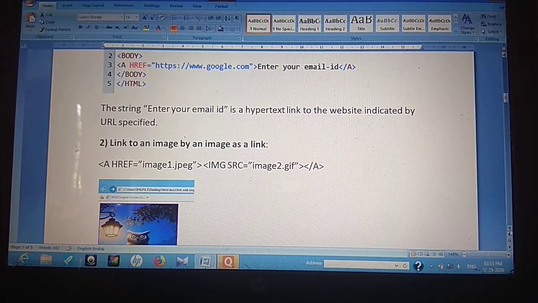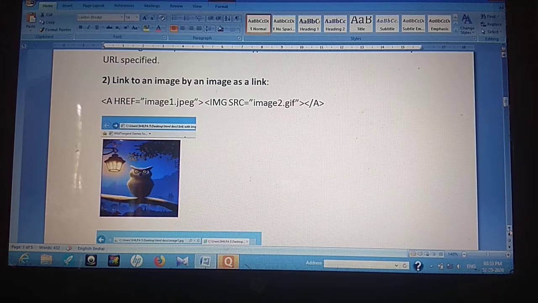Next we are going to see how we can link an image to another image. For that we require a href. Href is the attribute of the a tag. Then img1, this is the image 1 that you can see right now, image1.jpeg. Sorry, the image that we are going to link is image 1, and img src is another tag. Img is the tag to include an image, and src is the attribute which helps us to assign the source or location of that image.